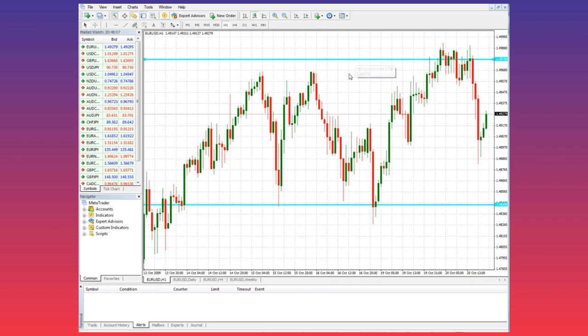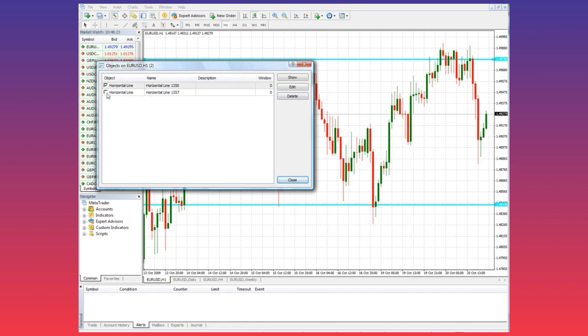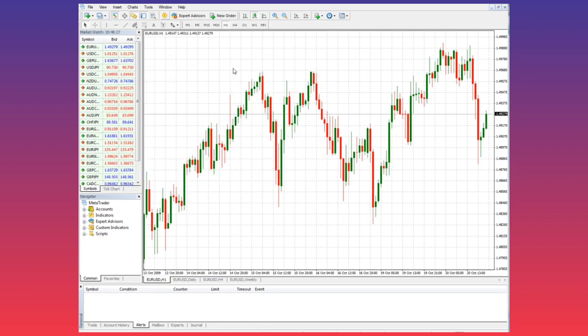So now you see it's still not the exact number. It's 1.49779 rather than 1.49780. It is close, but when you want precision, it seems simpler to type that number in. I'm going to go here to Objects List. I'm going to select both of those and delete both of those objects.